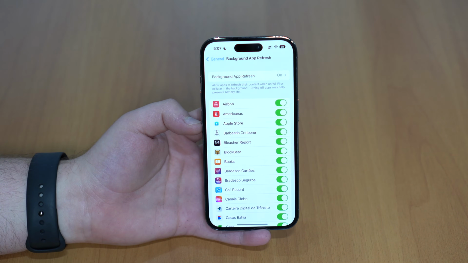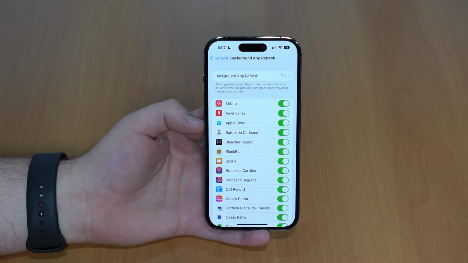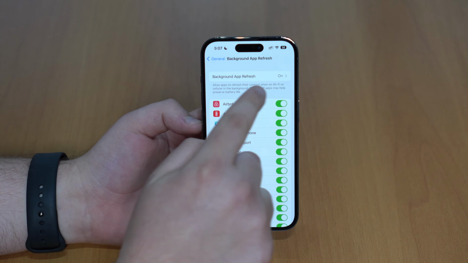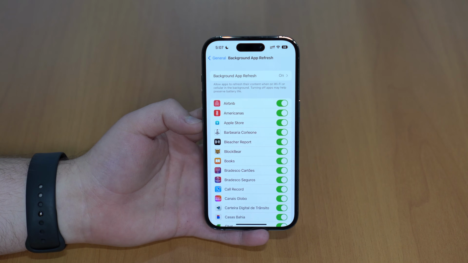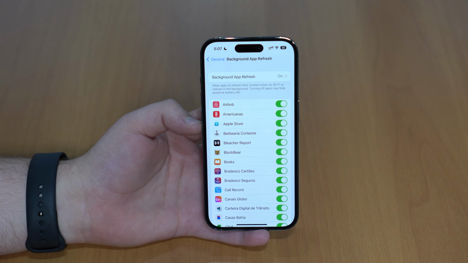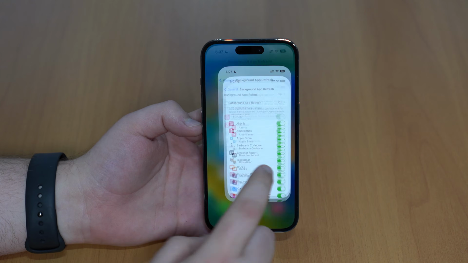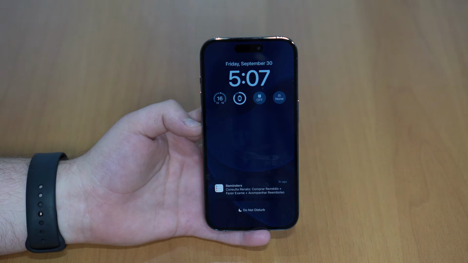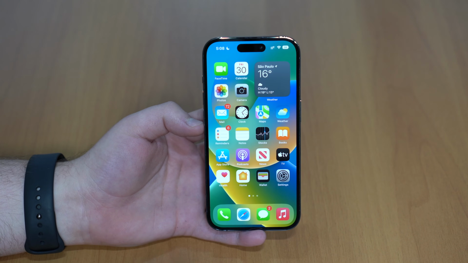So if we come back here to settings, you can see that those suspended inactive apps that are in the background will keep refreshing whether you are on Wi-Fi or cellular, meaning that they'll keep refreshing no matter what. If you have connection, they'll keep refreshing. And this will definitely impact your battery life because even if you have your iPhone completely locked and not using it at all, they'll keep updating in the background, checking for new data. So this is already a huge impact.